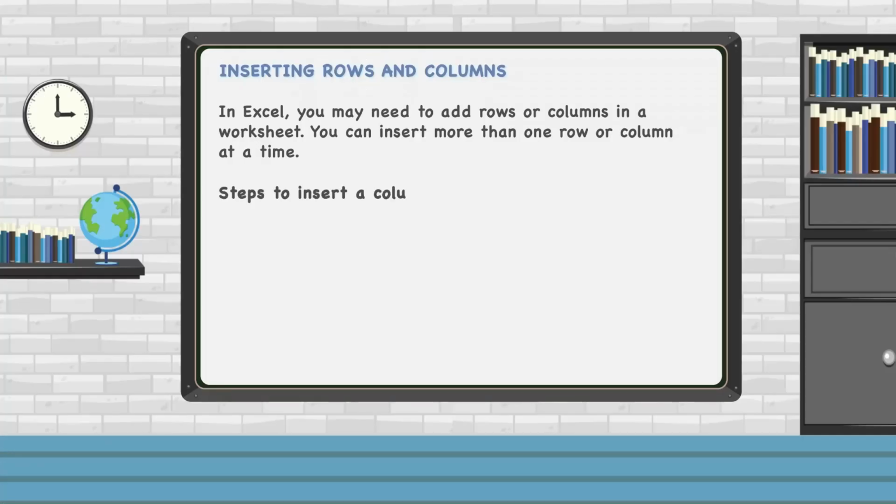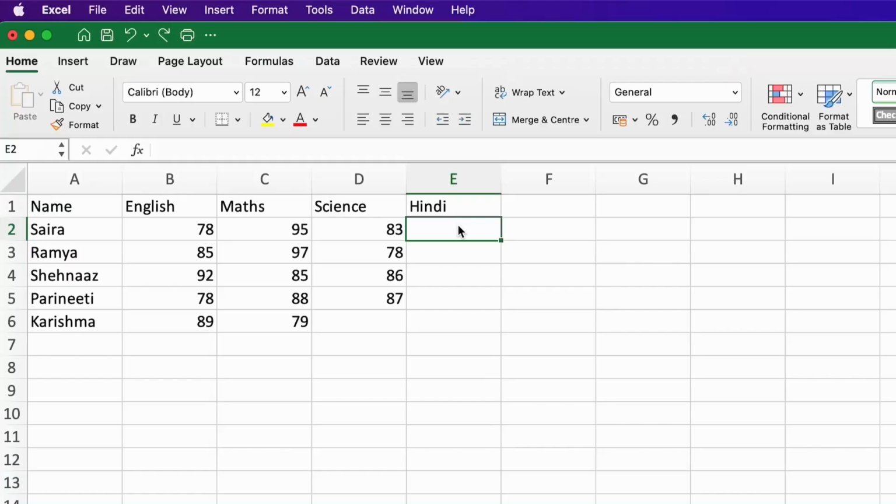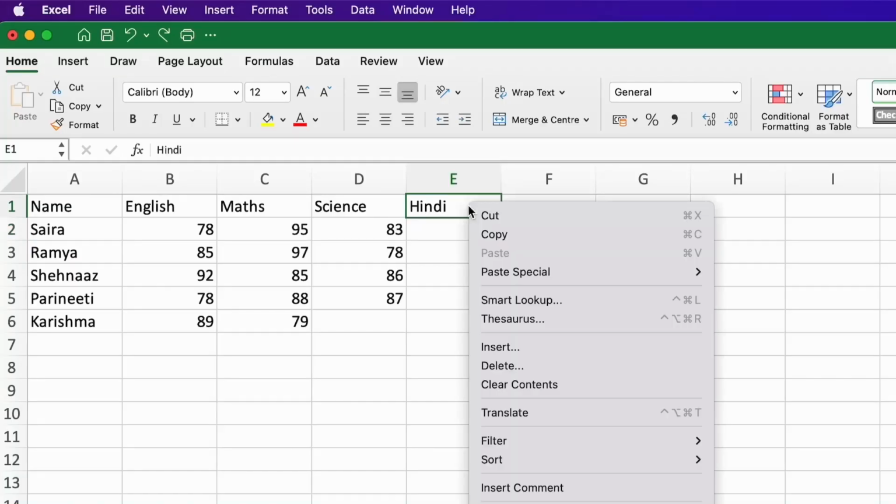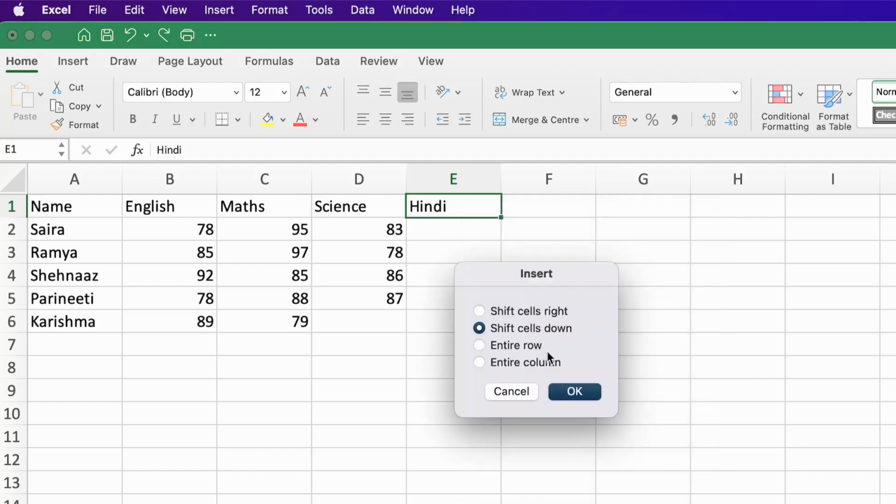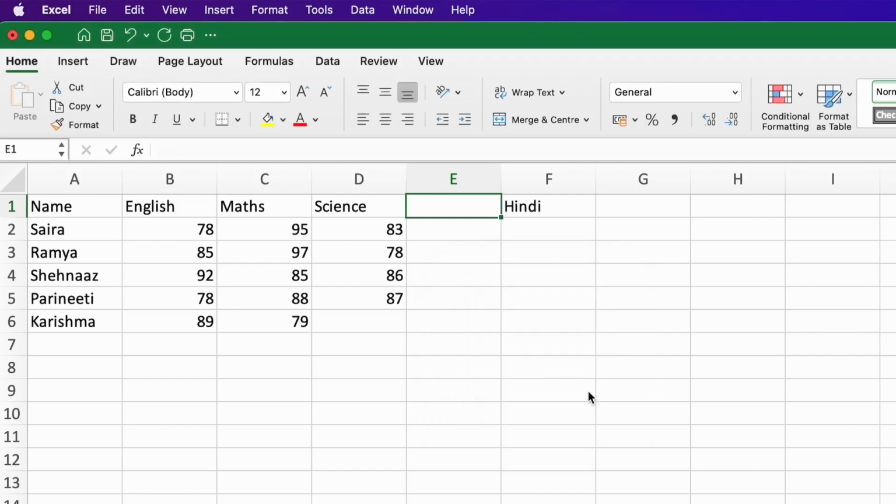Here is how to insert a column now. Select the cell before which you want to add a column. Right-click and select the Insert option from the drop-down menu that appears. Lastly, select the entire column from the Insert dialog box and click the OK button. A column will be inserted to the left of the selected cells.